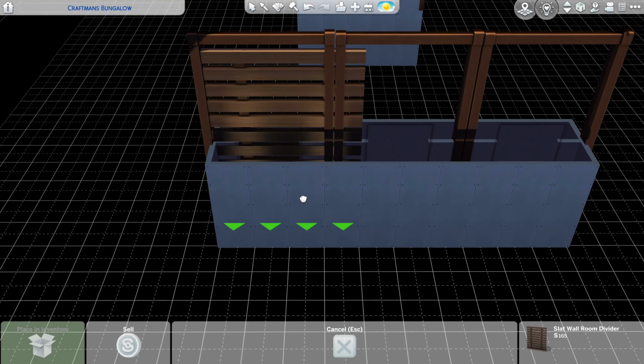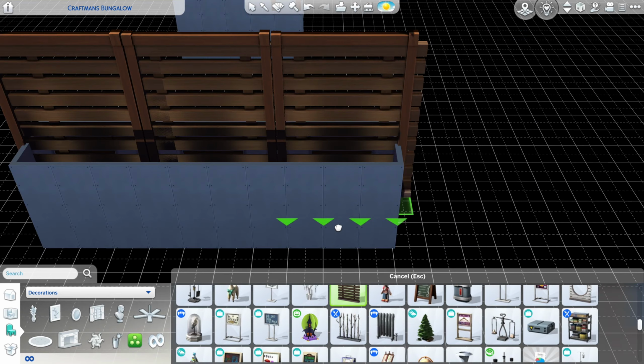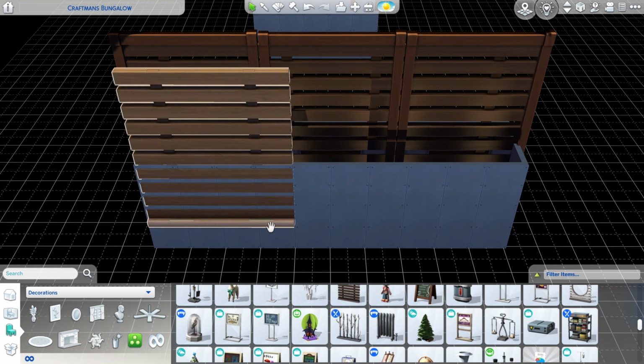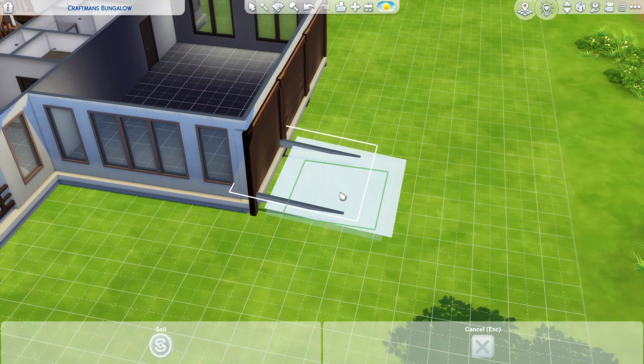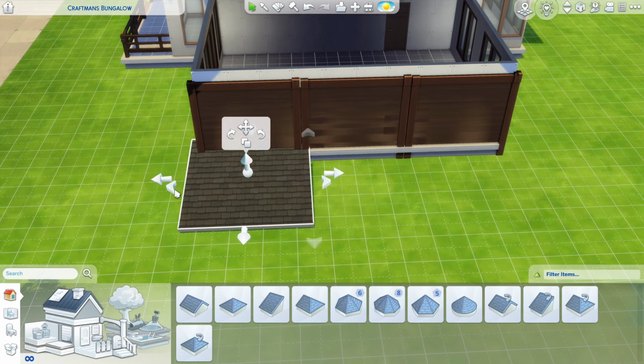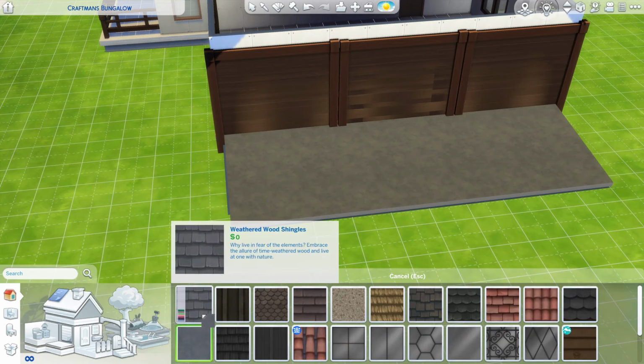Here, I'm building a makeshift garage with the room dividers and doors, and just sizing it up and moving it up just so that it kind of gives an effect of a wooden garage door.